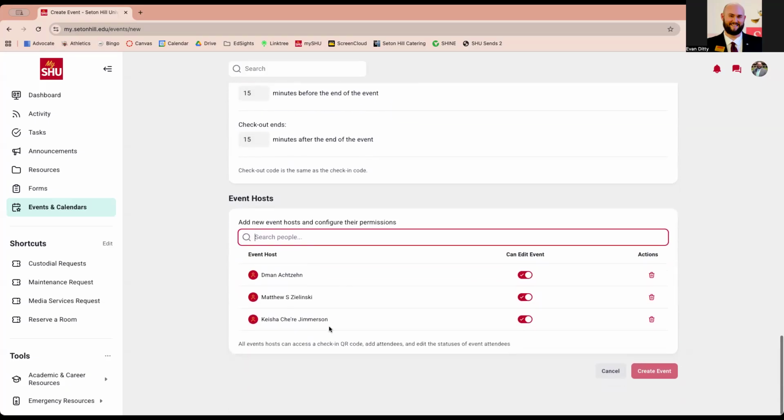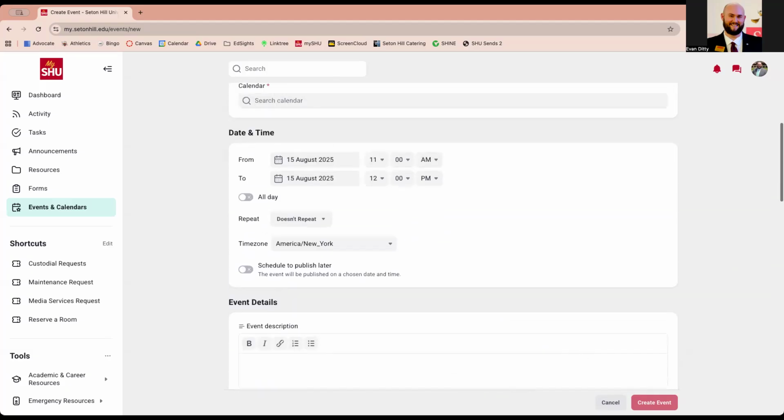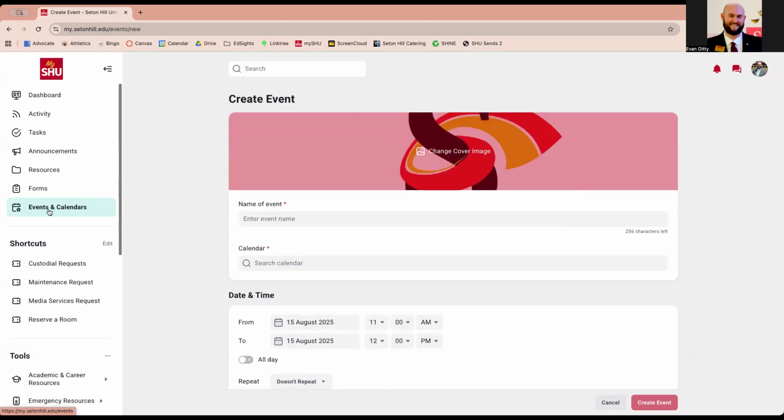Once all of the required fields are filled out on your form, this button at the bottom right that says create event will become active and you'll click it. It is that simple to create an event within Shine.